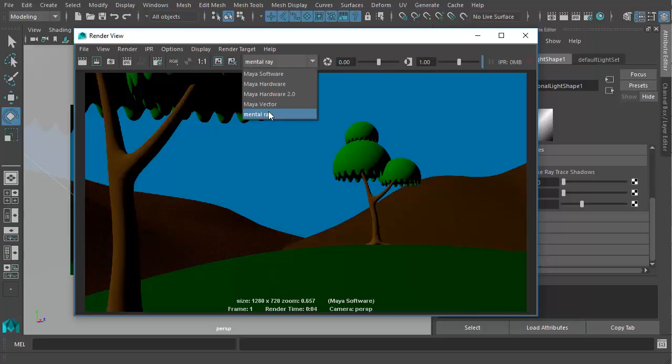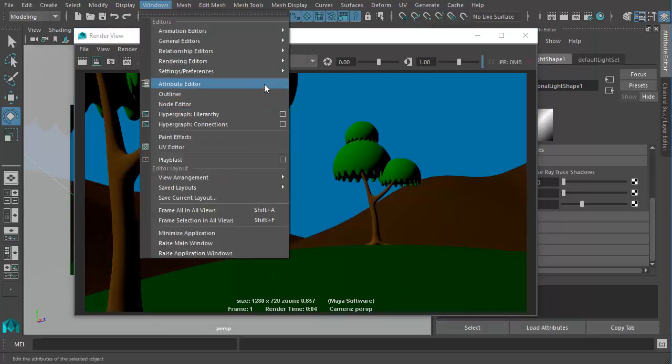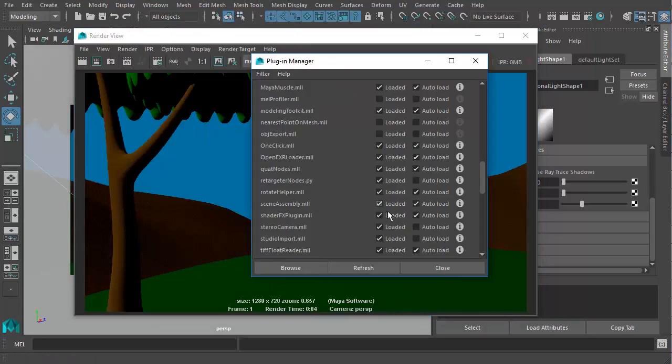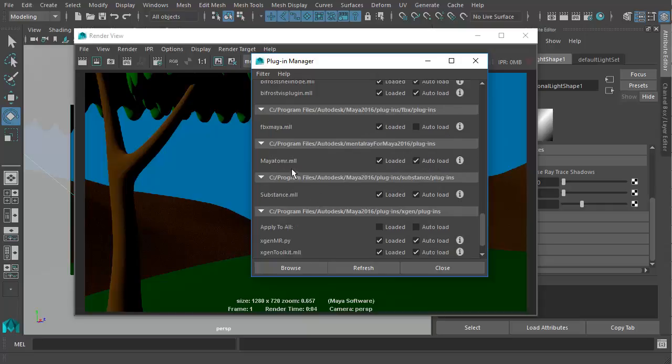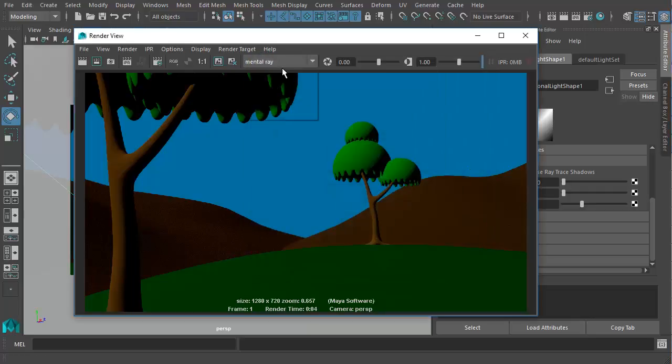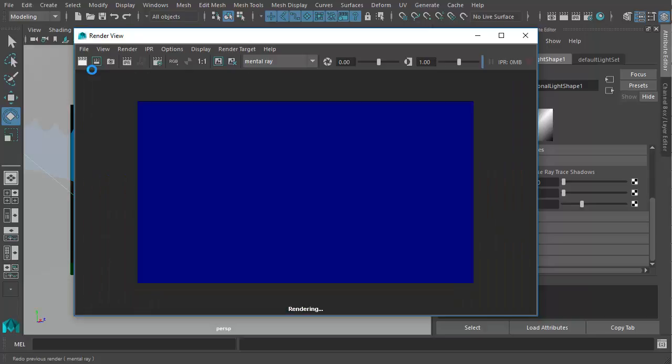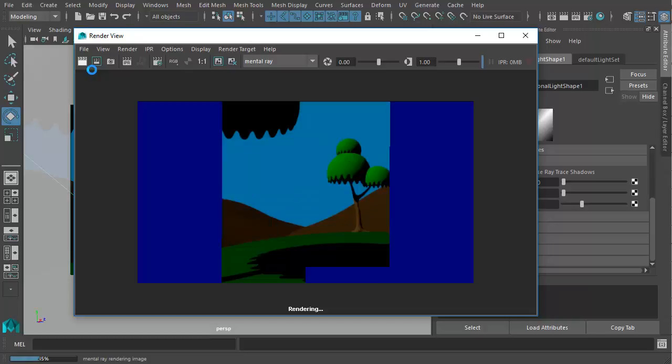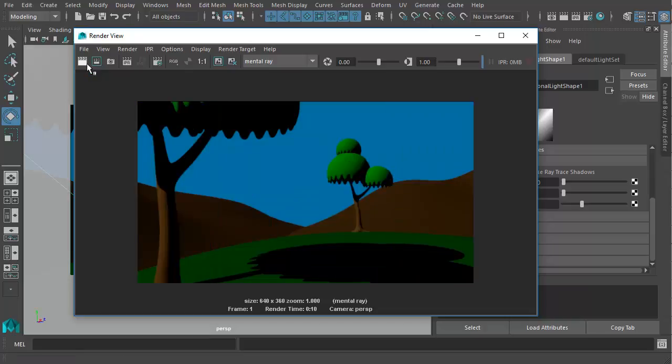You can download it and install it, and then you can find it in Windows, Settings and Preferences, Plugin Manager, and down here you should be able to find it as Maya to MR. So you can hit Loaded and Auto Load and then close it, then you will find mental ray here. I'm going to choose mental ray and hit render once again. Okay, there you go. So we have our shadows.